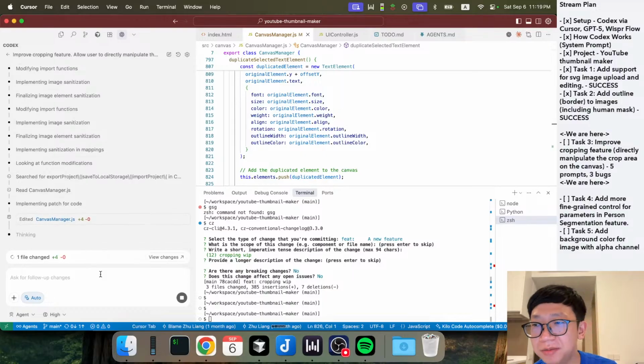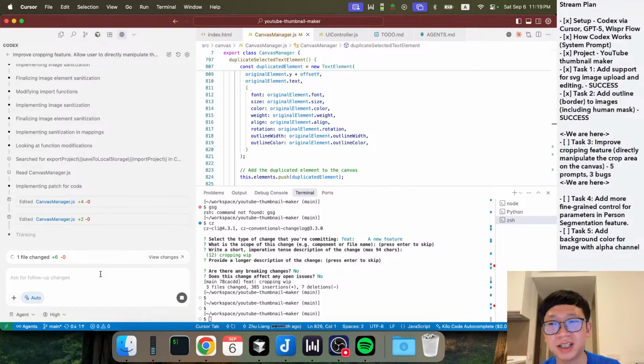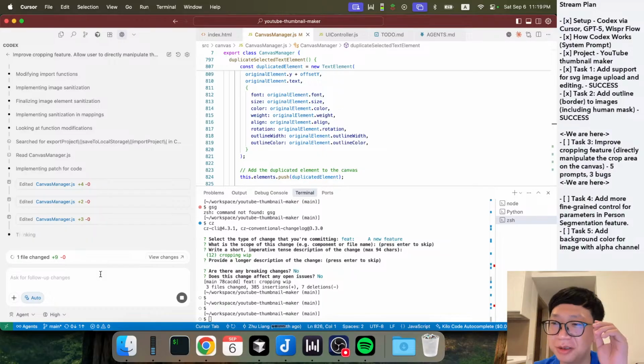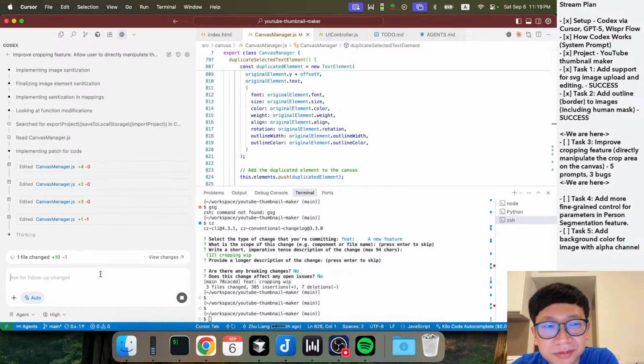I think once the model comes up with the plan, the editing part is very fast. It just spends a lot of time thinking and then suddenly everything is done. But I think that's the characteristic of GPT-5 High inside Codex.